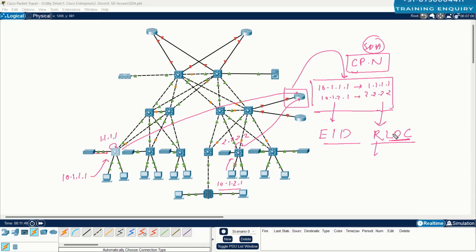So there is a device designated in our SDA deployment called the control plane node. That control plane node is responsible to receive the endpoint registrations and maintain a sort of database.